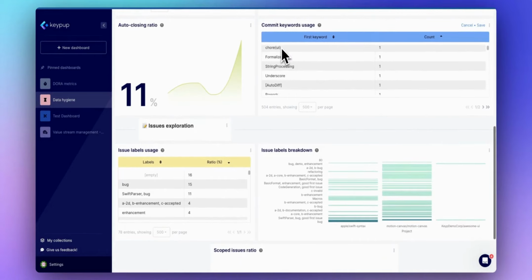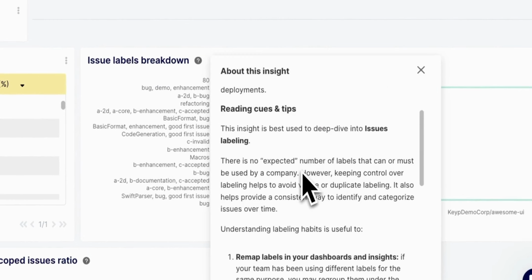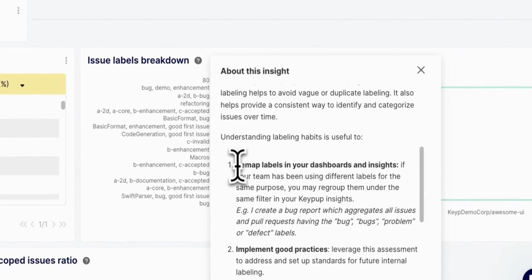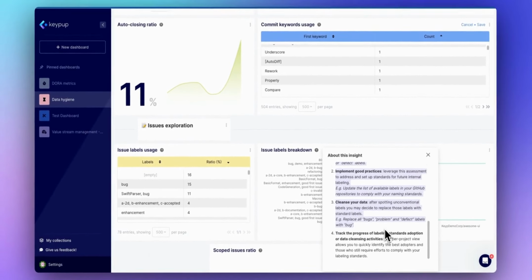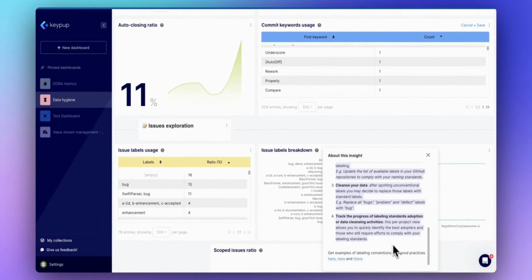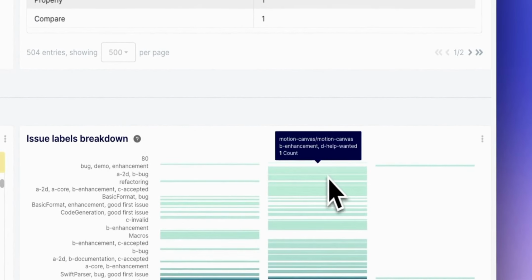Let's review the issue labels breakdown chart. This insight lists all labels used across issues, broken down per project, over a selected time period. This metric helps you track the progress of labeling standards adoption, implement naming convention best practices, address and clean non-standard labeling practices, and map your dashboards and reports based on your used labels.